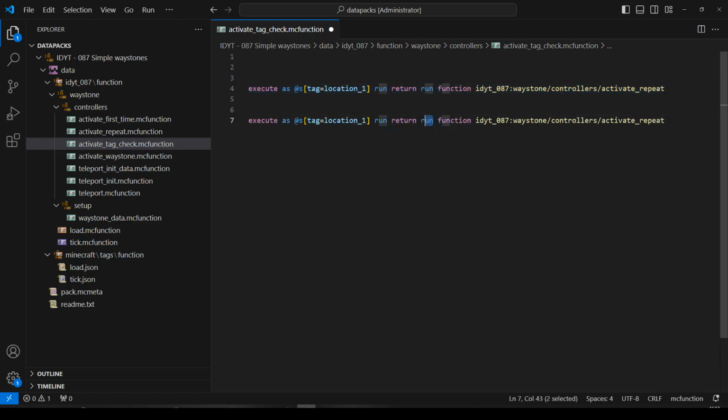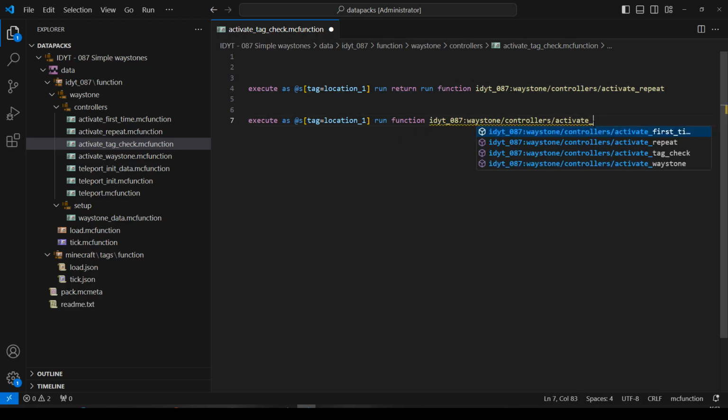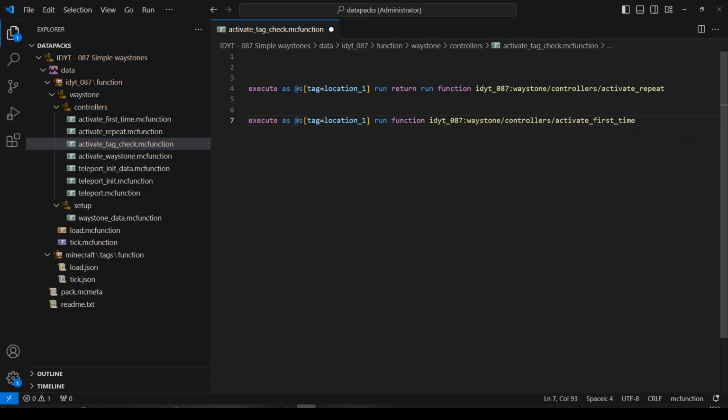Now if they haven't, this one is just going to be run. It's the last thing in this function anyway. This will be activate first time. And this time we're going to pass the storage as well with storage ID temp waystone. So remember, if we pass that, we will still have access to the index and the tag. Now, this one has to be, doesn't have the tag.